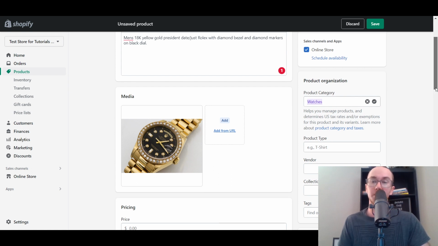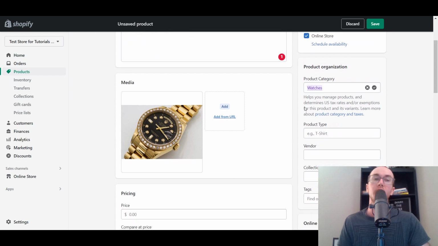So as you can see here, because we mentioned it's a Rolex watch, Shopify is able to detect that the product category is a watch. So this helps you manage products, determine the US tax rates and other exemptions or variants for this product. So the product category is watches, so we're going to accept that suggestion.